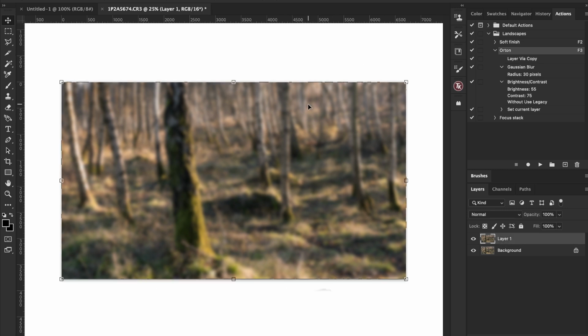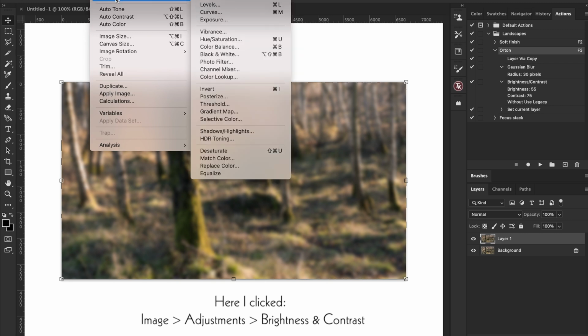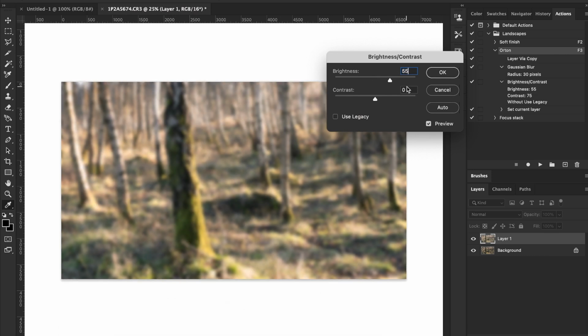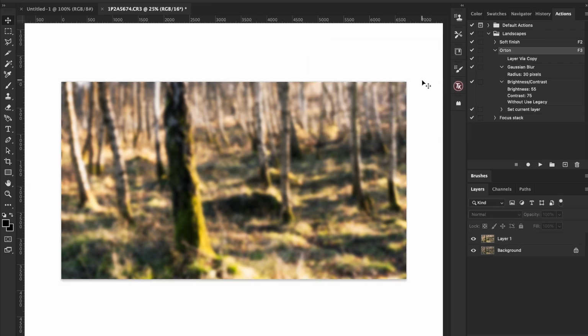So if I just click on my layer, and then we go to Image, Adjustments, Brightness and Contrast. What I found worked quite well was a brightness of 55, and then a contrast of 75. Don't worry, this is not what the final image will look like. I've not gone mad. Okay, and then we press OK.